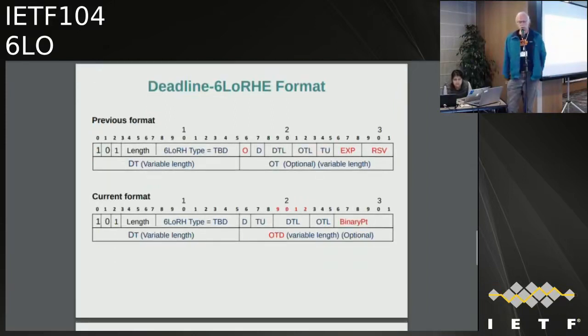Whereas the previous format had the EXP and the reserve bits, now we don't have the O bit anymore. That meant the origination time was optional, but now the origination time is optional if the number of bits in the origination time delta is 0. That means basically you aren't sending an origination time, you're just sending the deadline time. So the current format is down here.